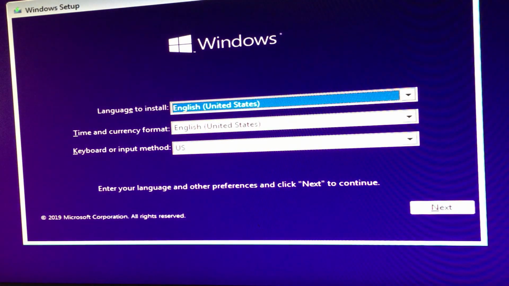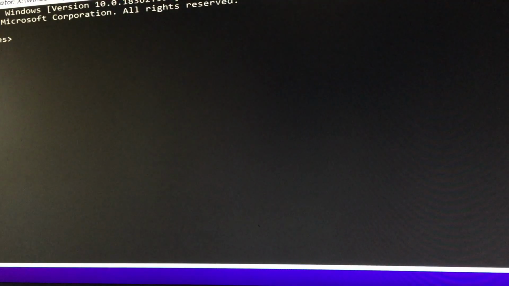Okay, so what we're going to do here is a little bit different than how you would normally install Windows. So don't press anything here just yet. The thing we want to do instead is pull up the command prompt on this particular page. So we're going to hit Shift, hold it down, and press F10. It should bring up the command prompt.